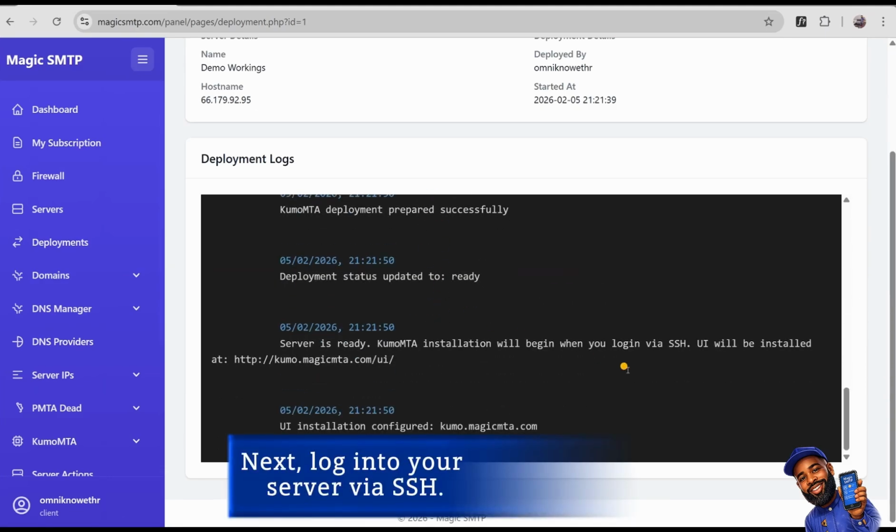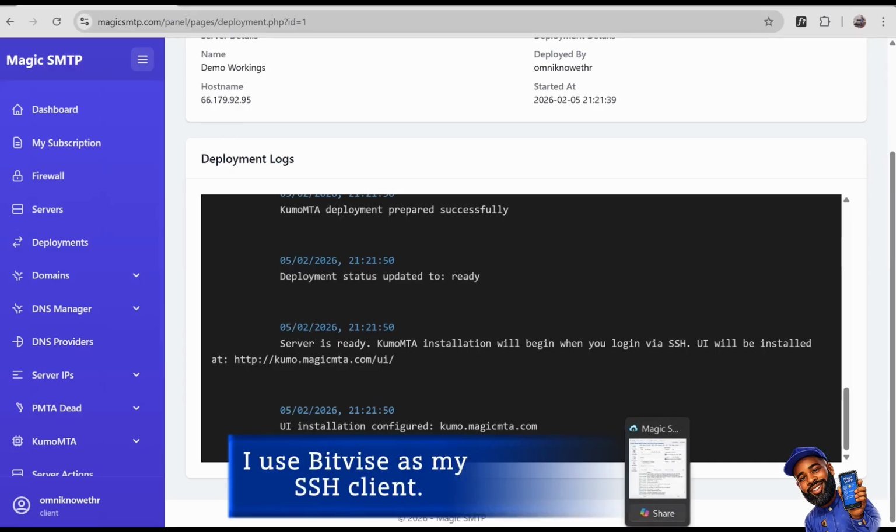Next, log into your server via SSH. The installation will begin automatically. I use Bitwise as my SSH client. Bitwise allows me to use FTP and an SSH terminal simultaneously. That's why I prefer Bitwise. It's very efficient.